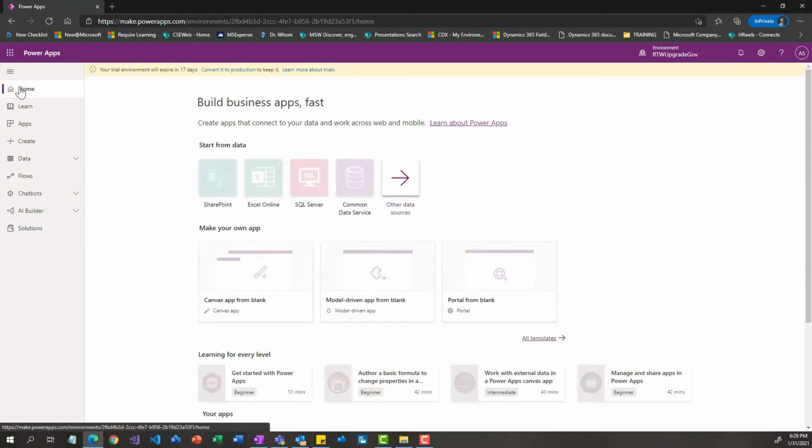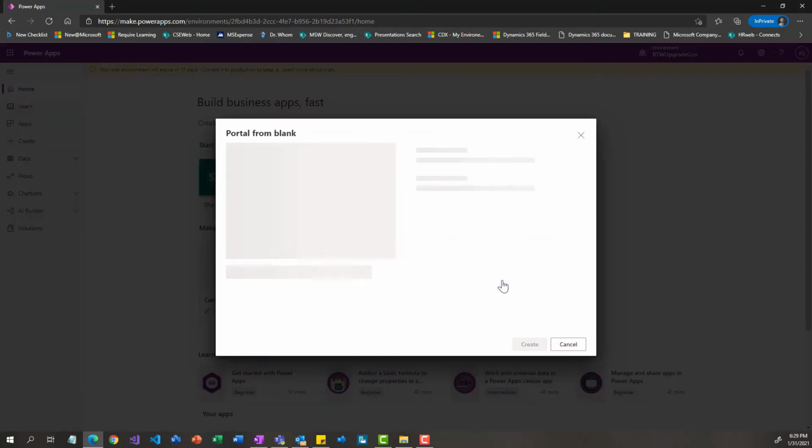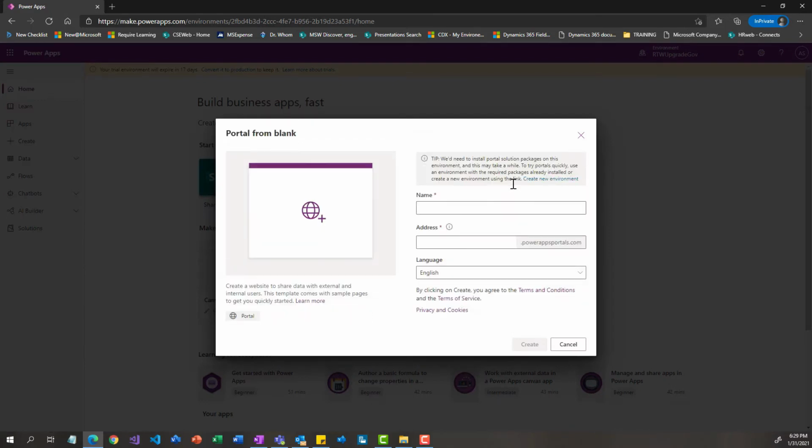So we go home, and then we select the option portal from blank, and we add the values for the portal. This is where we add the name. The name that I used initially was already taken, so I have to do a little bit of misspelling so I can have the name correctly. The same thing for the address. And then we click create.